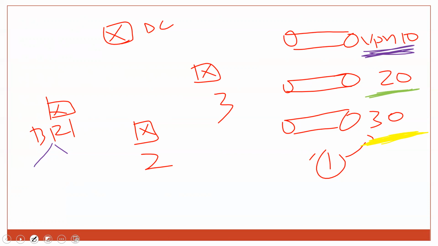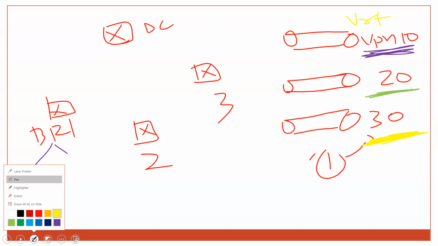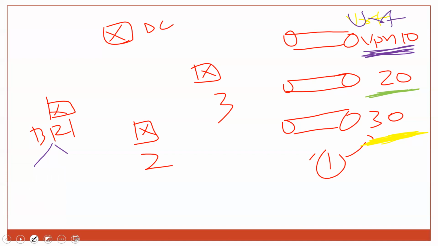So you have segments: VPN 10, VPN 20, VPN 30. VPNs are nothing but VRFs, virtual routing and forwarding. We have known this term for the last 5, 6, 10 years, that VRFs are there, virtual routing and forwarding.